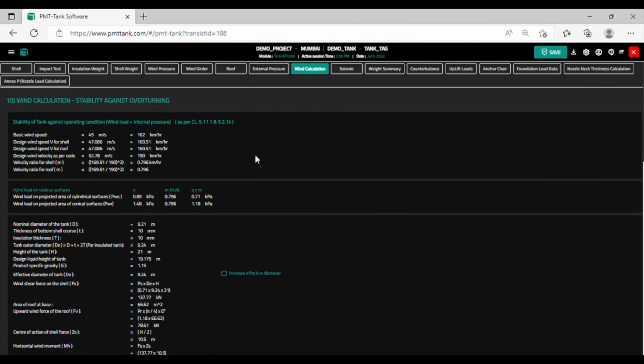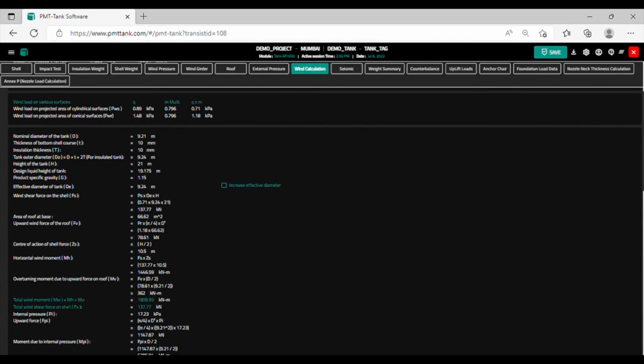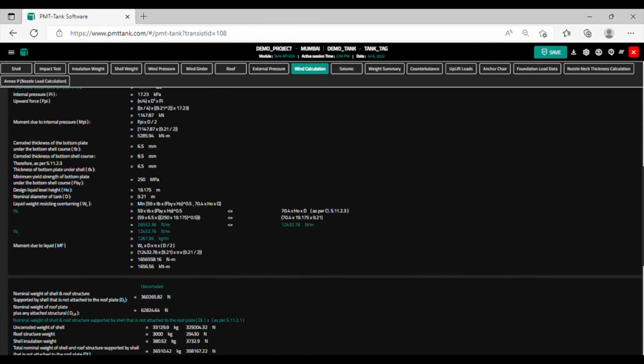In this wind calculation, we get various types of inputs, like the basic wind speed that we have already evaluated in the wind pressure calculation, then the design wind speed and all of these factors, then wind load on various surfaces, like the API guidelines, like PWS and PWR. These are the coefficients from API. Then again further moving, we will get the wind moment and wind shear force.